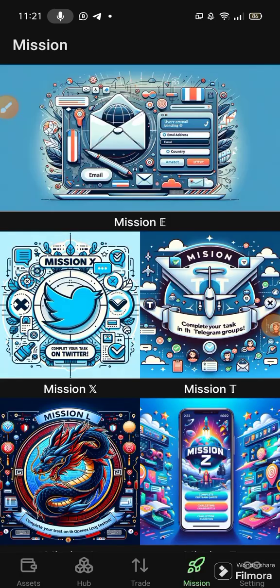Then we have the last mission, which is to link our email address. Which email address? The email address with which you registered for the Satoshi app, from where we are mining this OEX.